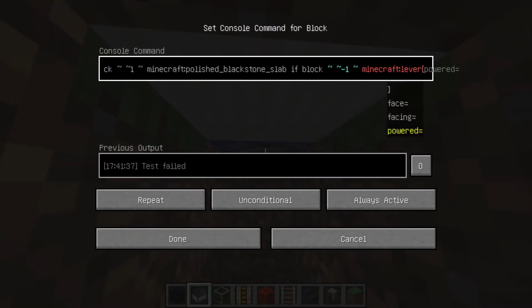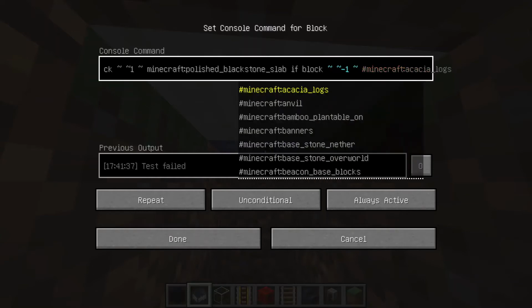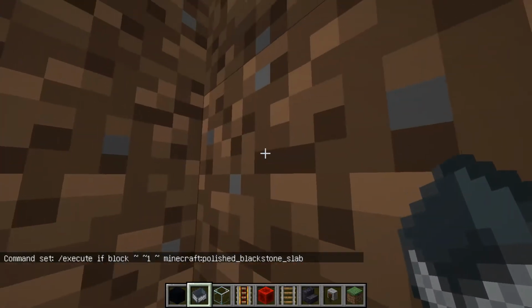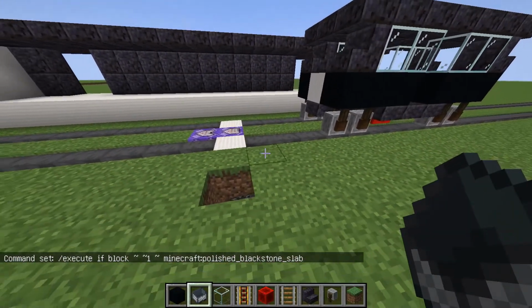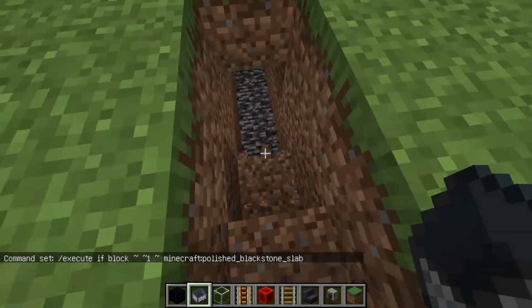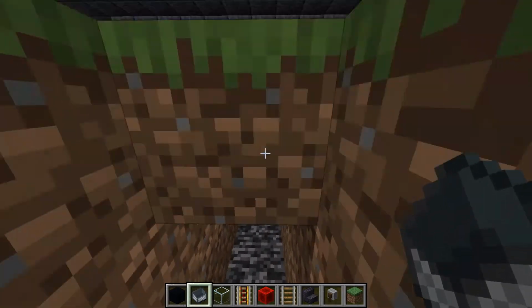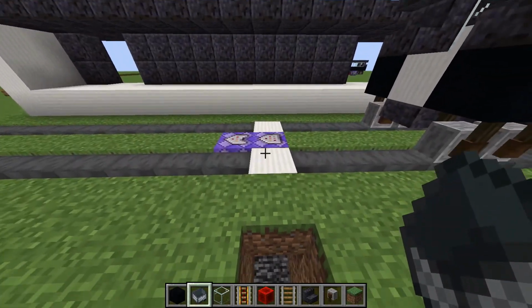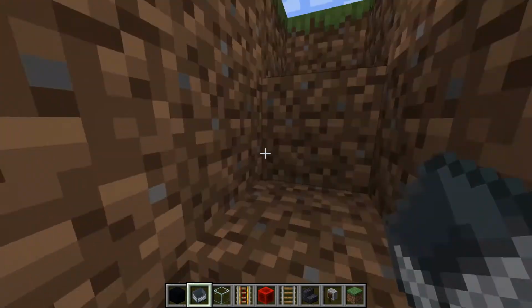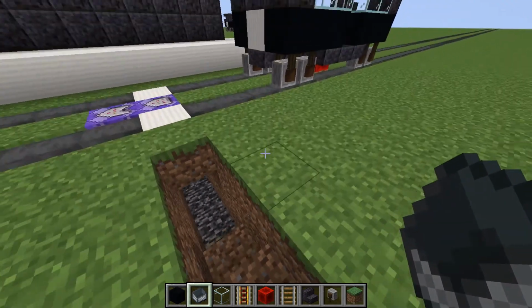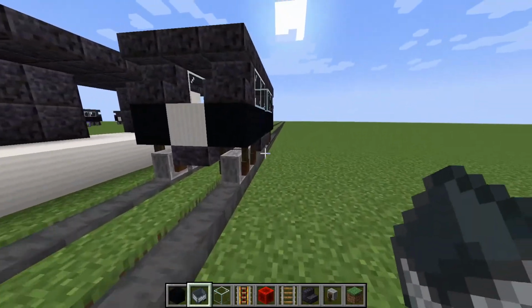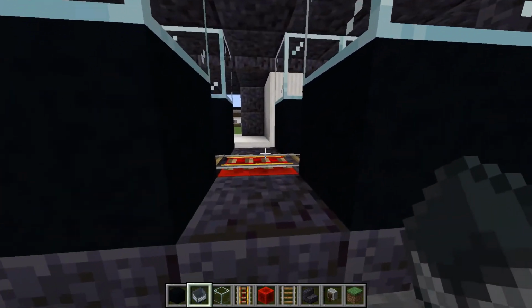Basically, if it's true, I'll show you. Wait, lever. Actually, it's going to be too much lag. But basically, you can do that, and powered equals true, and then it'll only stop your train if the lever is powered. That allows you to go down here, get your train out of the way, and then turn it back on, nice and easily. That is how you do it, and that's how you make a working train. And here's just a little demonstration.